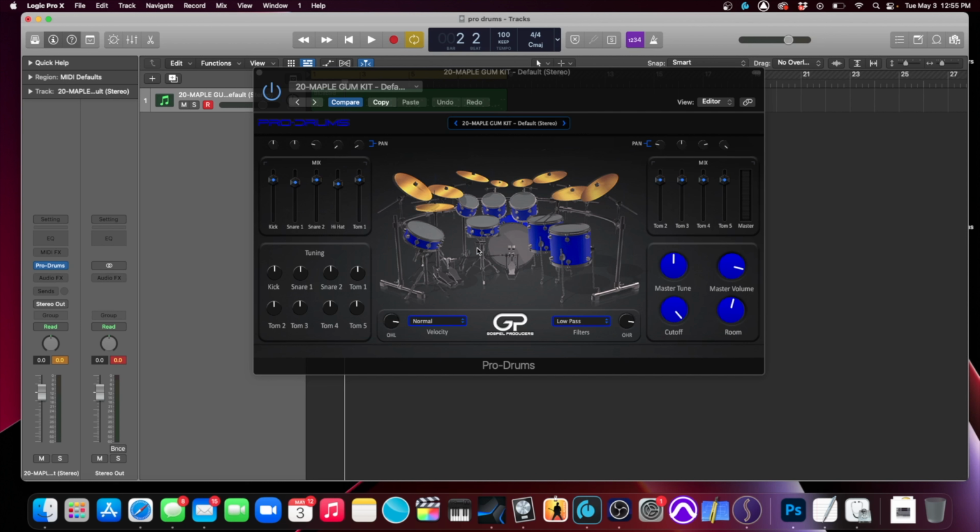So here's a quick overview of the interface of Pro Drums. You have here the mixer section, which is broken up into two sections, with your kick, snare, hi-hat, tom 1. Over here is tom 2, tom 3, tom 4, tom 5. And then you have a meter for your master volume.